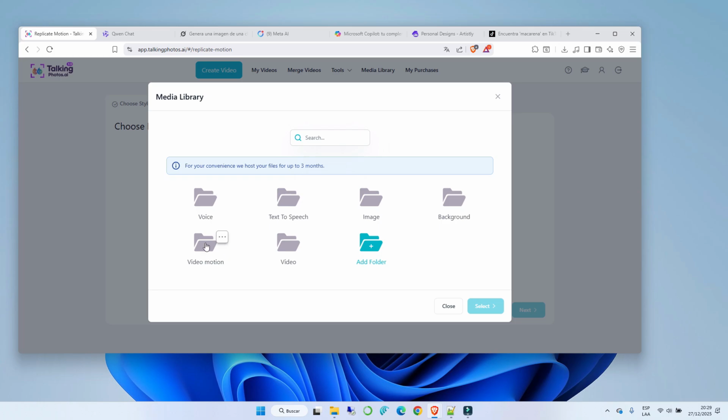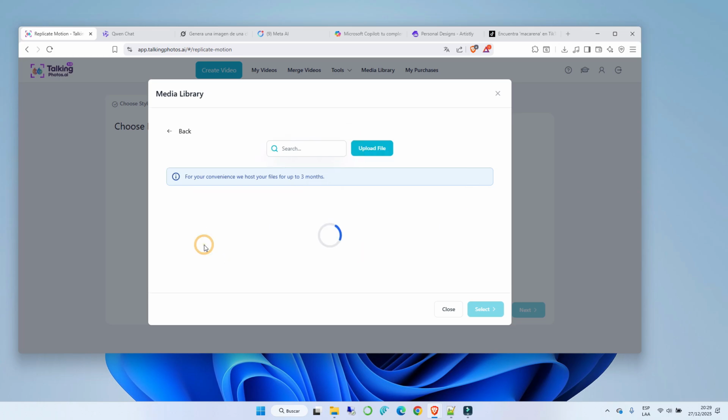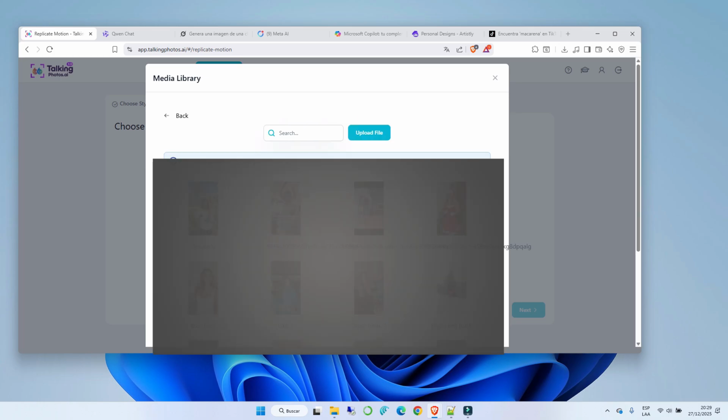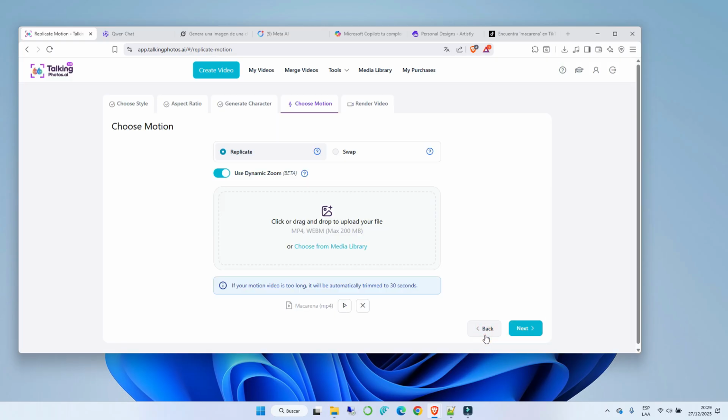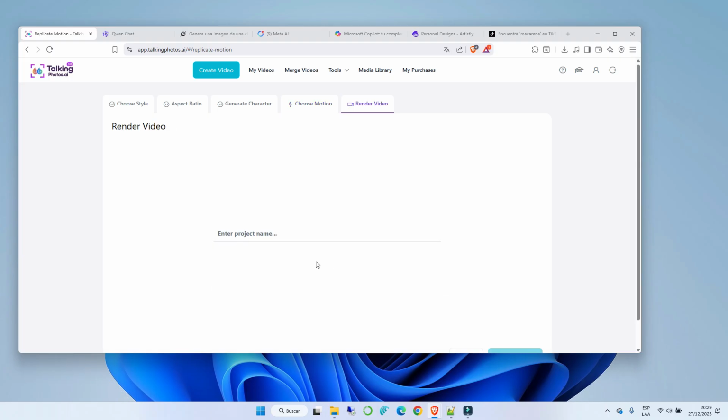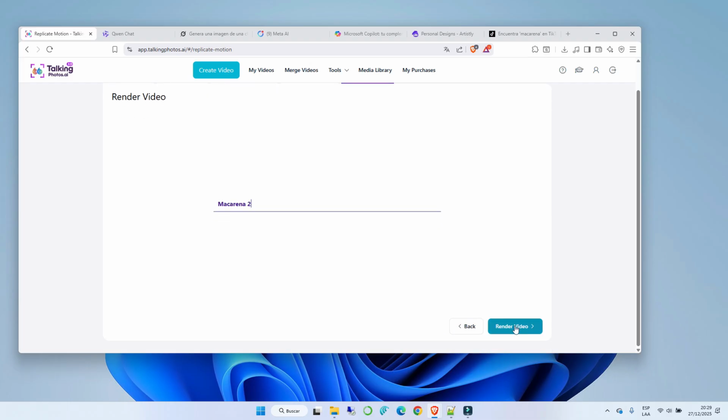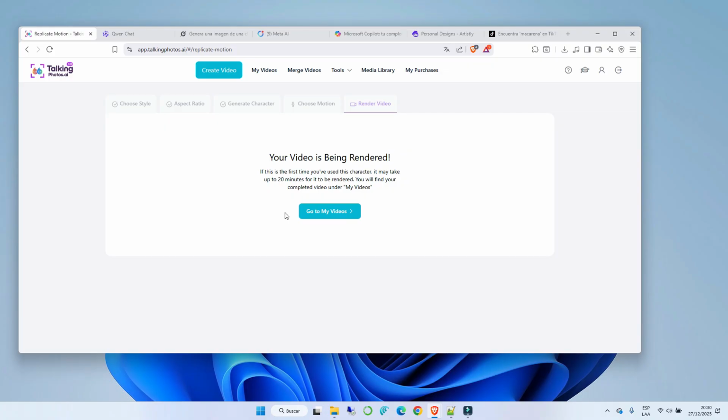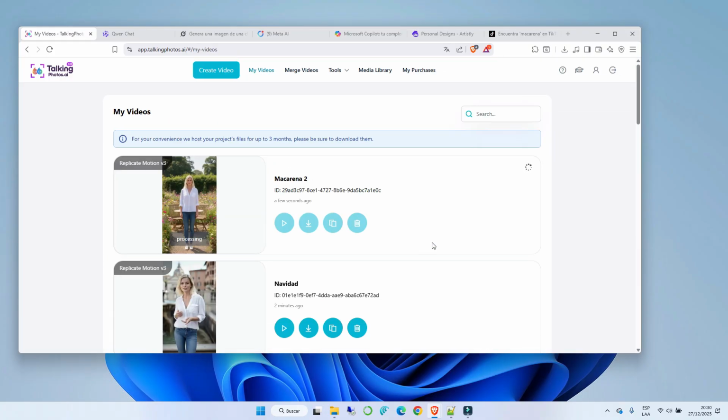Open the Video Motion folder. And we look for the previously used video, Macarena. We set the name. And click Render Video. Then we could go to My Videos.